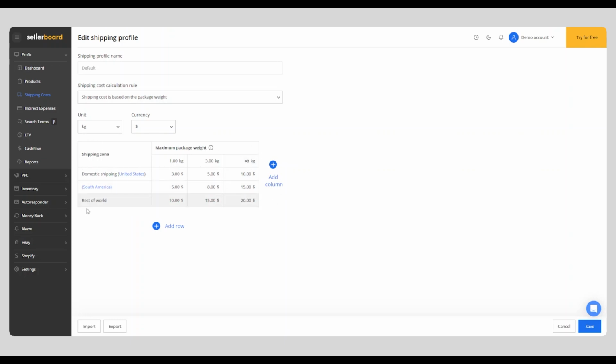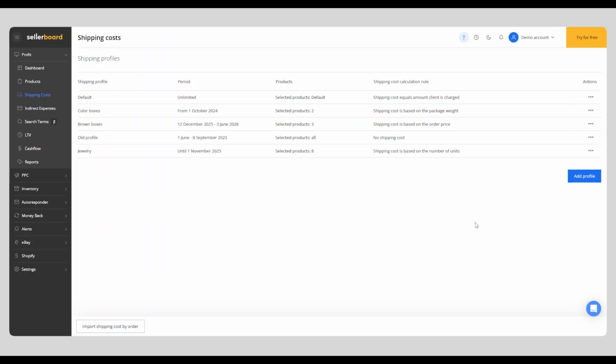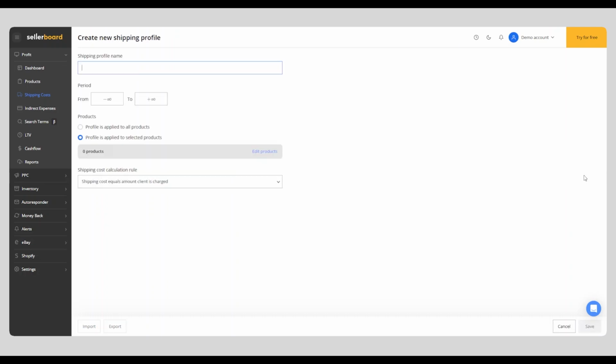So this is how you define a pricing grid. And the same method applies for individual shipping profiles. Let's go ahead and save it. And now let's create a new profile. Click the Add Profile blue button on the right.